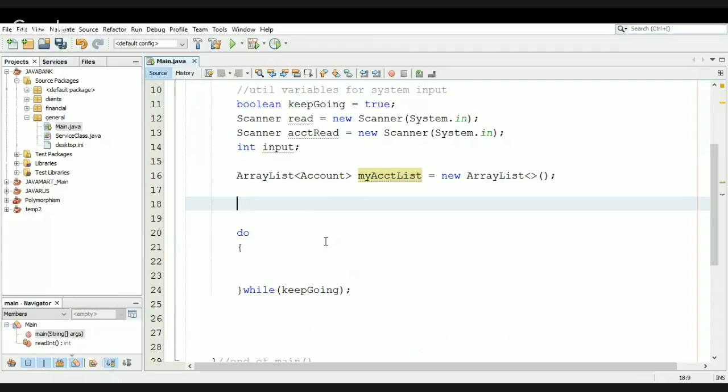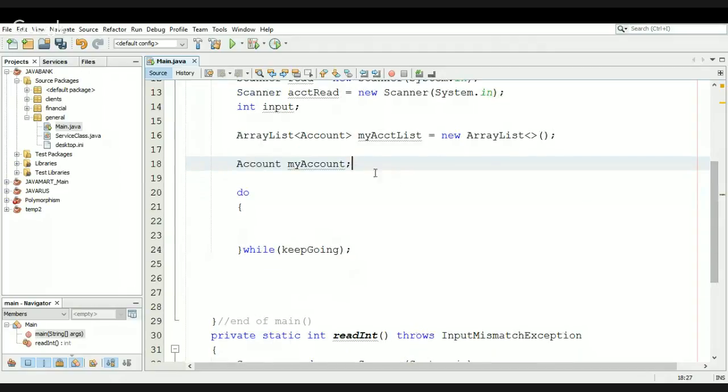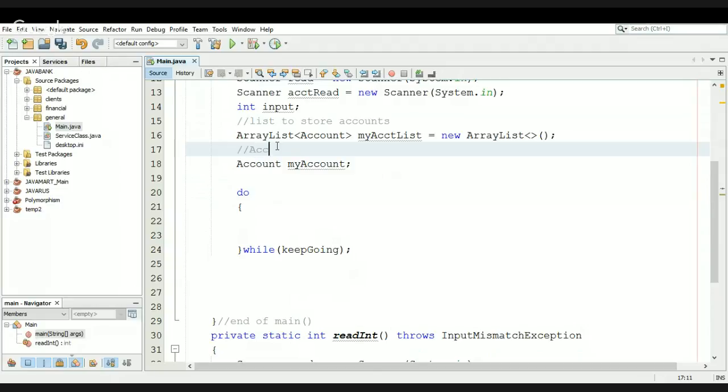Anything else? We'll create an account variable in case we need it. My account. We're just not going to initialize it at this point. Simply just going to work with it. So we'll put here list to store accounts, which will later change. And this here is account reference variable in case we need it later on.